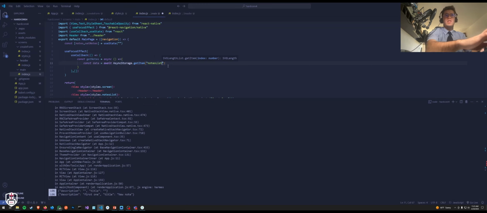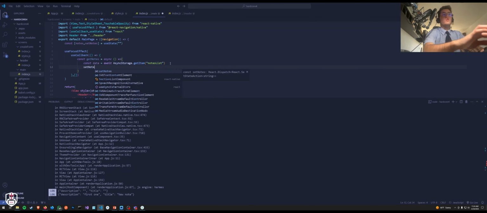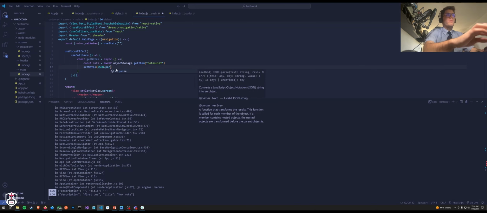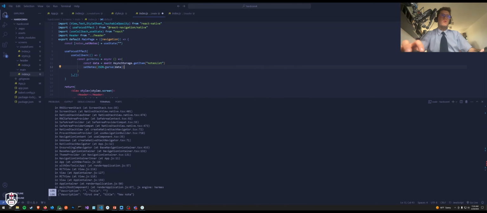It was nodes list. Okay, and that's it. Now we need to set nodes. The set nodes will be equal to JSON.parse data, because we want to convert the data to a JavaScript object. So we set the nodes by parsing the data, converting it to an object, and out of this we will take the nodes property.